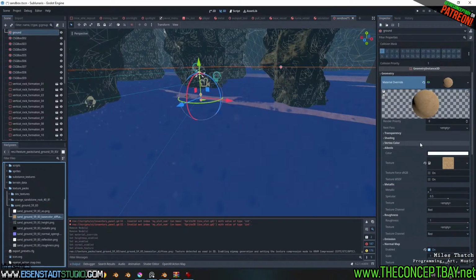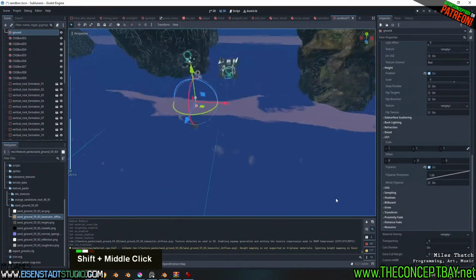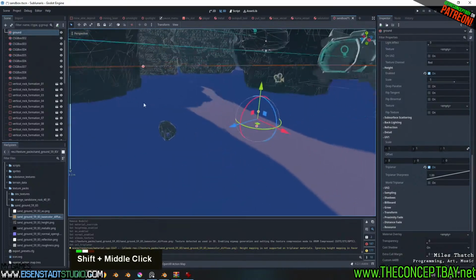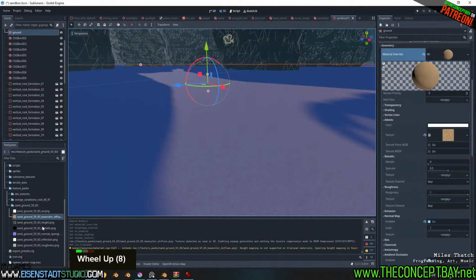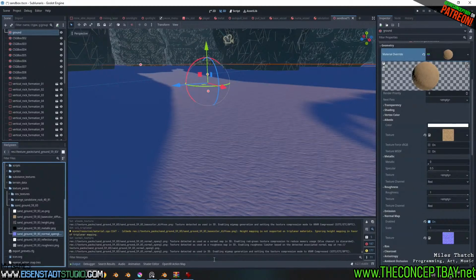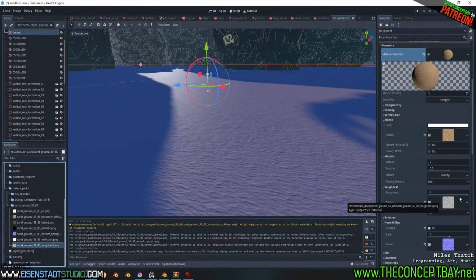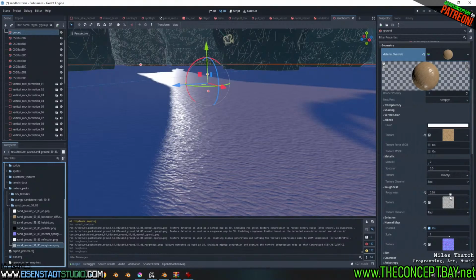Base color. And triplanar. Okay. Normal. Cool. Can see it now. Roughness. Sure. Metallic.